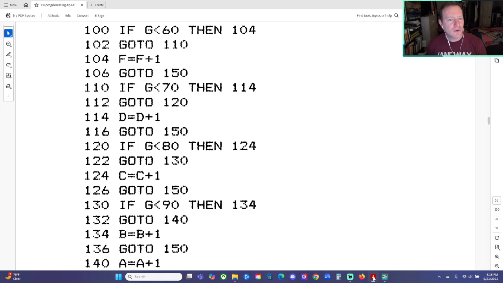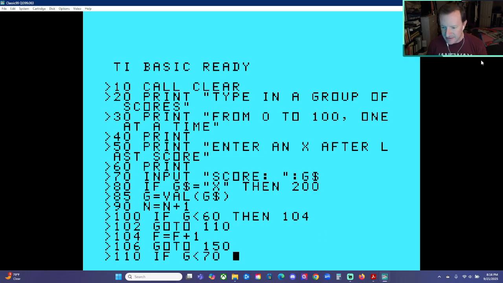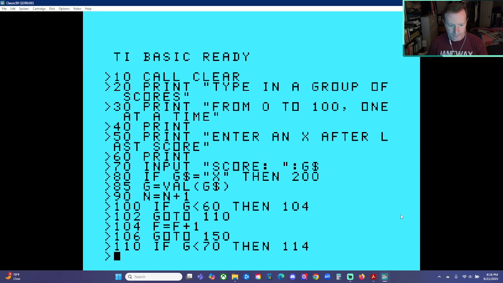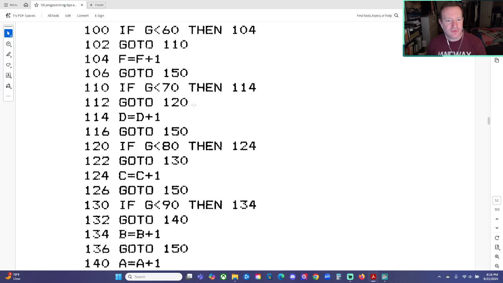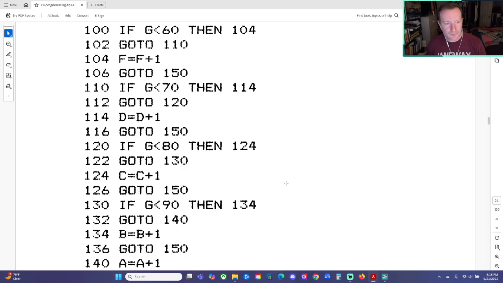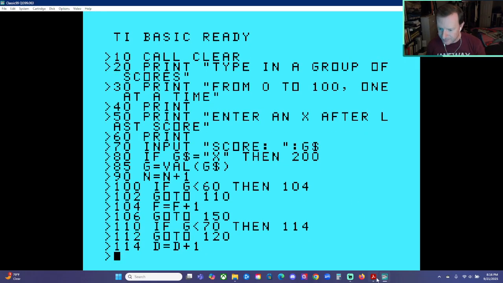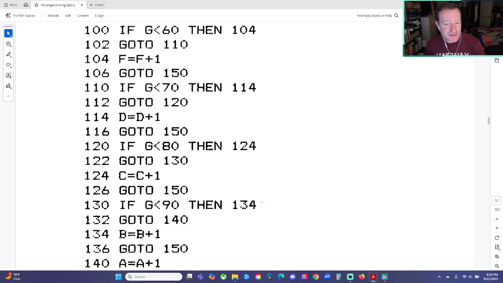Okay. 110. If G is less than 70, is that what it said? Then 114. 112, go to 120. Okay, 114. D equals D plus 1, so keeping track of the number of people that got a D score. And 116, go to 150. There's a pattern here, but I'm not bothering to pay too much attention to it.